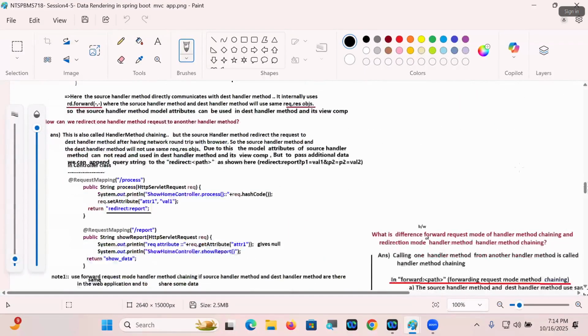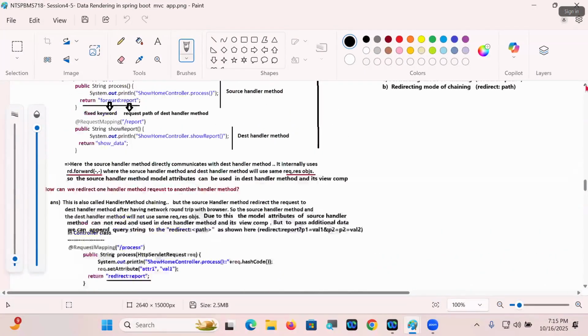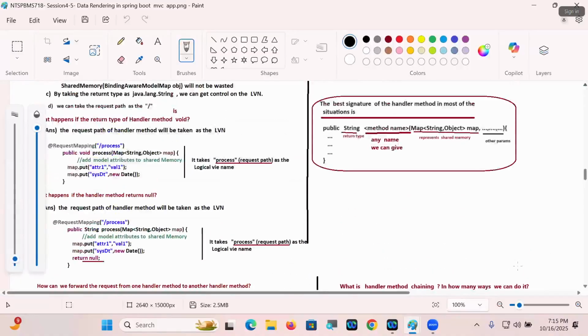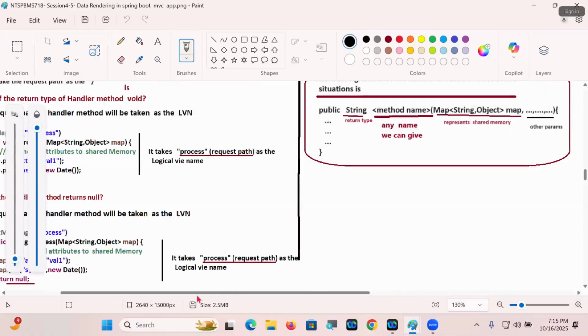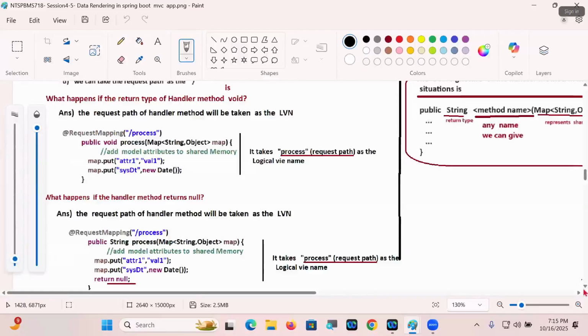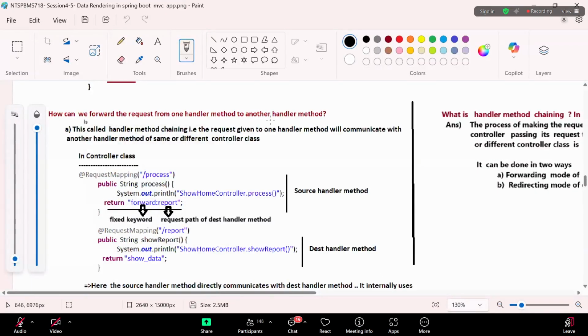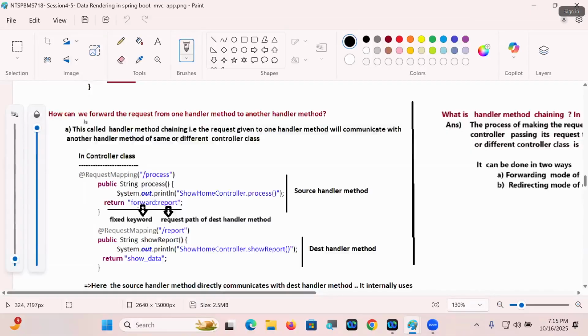How can we redirect? What is the return type of the handler method? Returns null. All these things we discussed, guys. How can we forward a request from one handler method to another handler method? Forward colon this. Forward colon this. That means forward and another handler method's request path. Nothing else. Another handler method's request path.